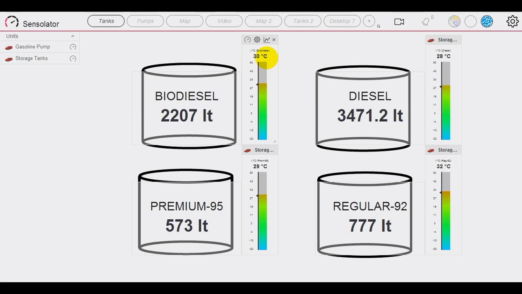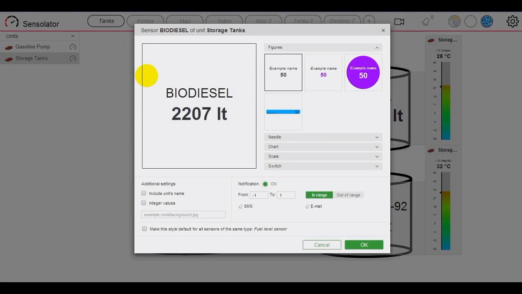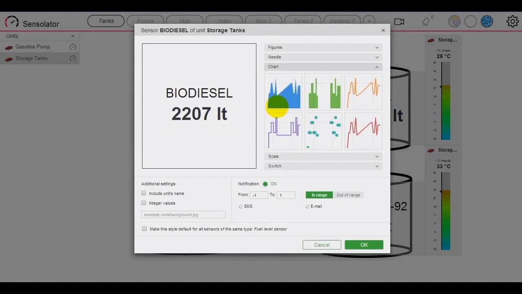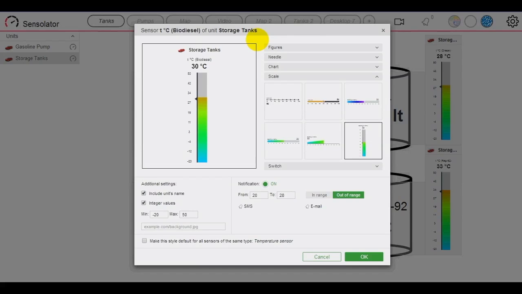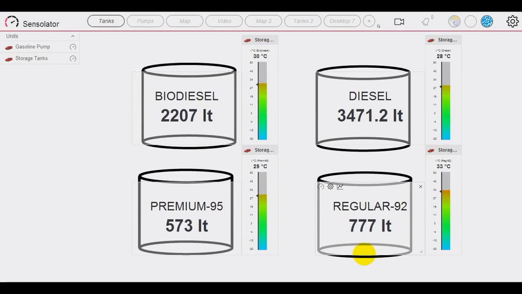How do we change the way the sensor window looks? Press View Properties button on the window. The top left section shows the way our sensor looks now. The top right section gives a choice of window types. Each sensor can be presented as figures, needle, chart, scale, or switch. Temperature sensor presents information best when it is a scale. We choose one of the options and proceed with further configurations.